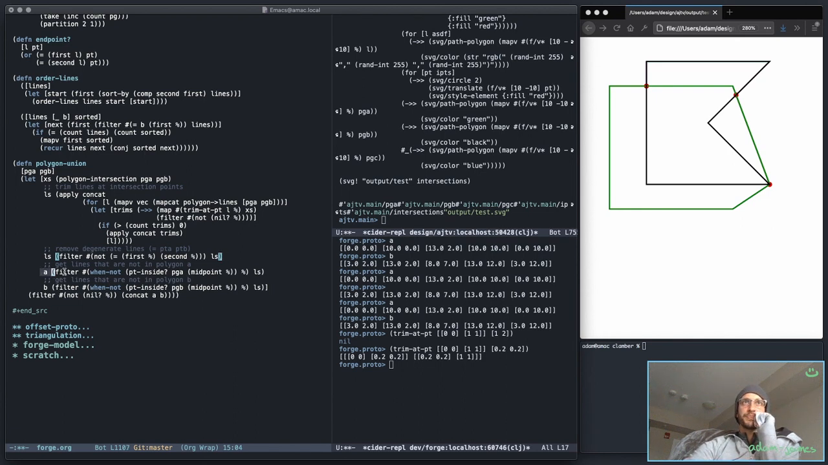Then here, the idea is take the midpoint of every single segment and check if it is inside the other polygon. Then do the same for the other polygon, all of the lines. And then you unify those lists, you concatenate those two lists, and that should give you only those lines that are on the perimeter. That was the idea there.